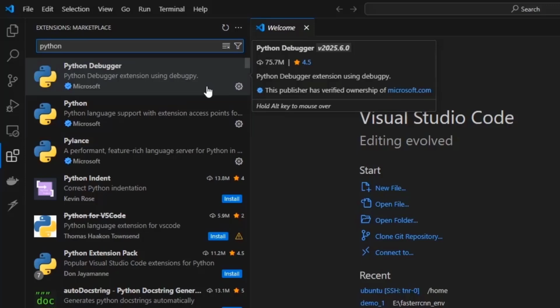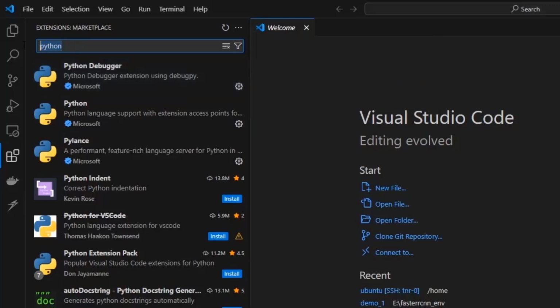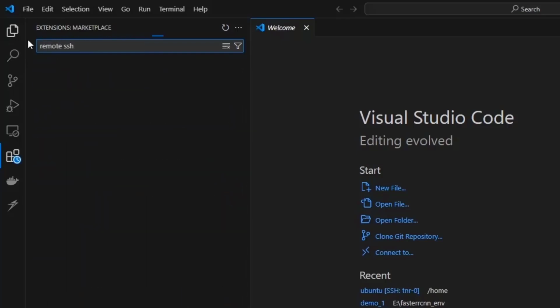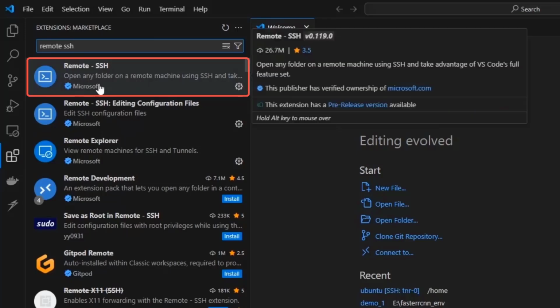This is the first extension which you need, and the second extension which you need is Remote SSH. You will see the extension over here. In my case, I have already installed it. In your case, you will install it. So these are the two extensions which you need before starting today's tutorial.